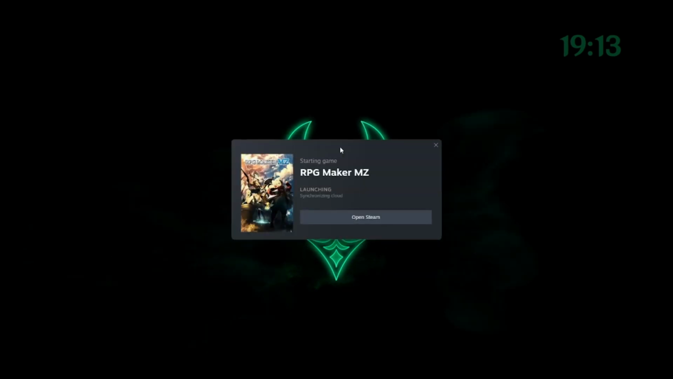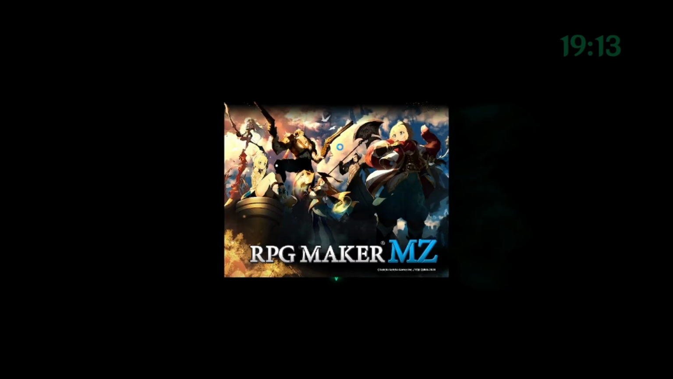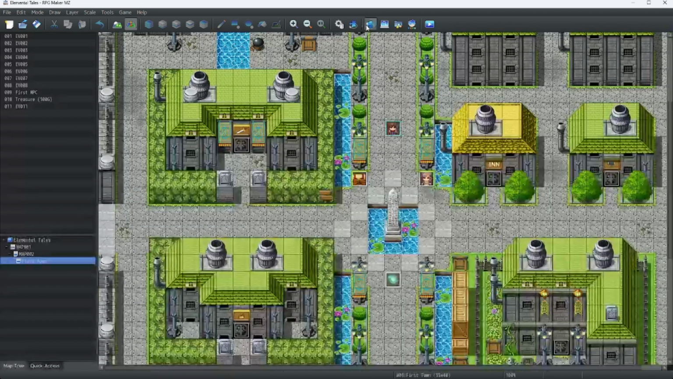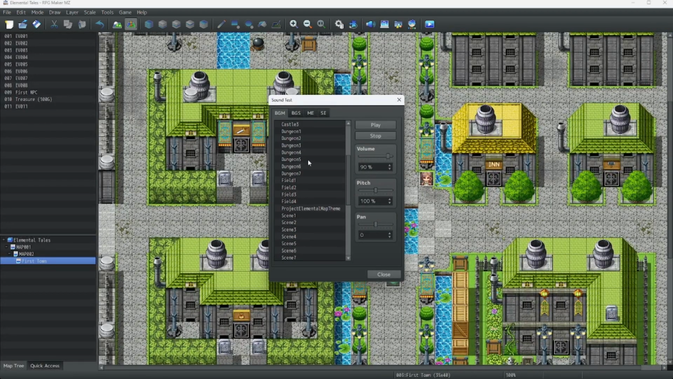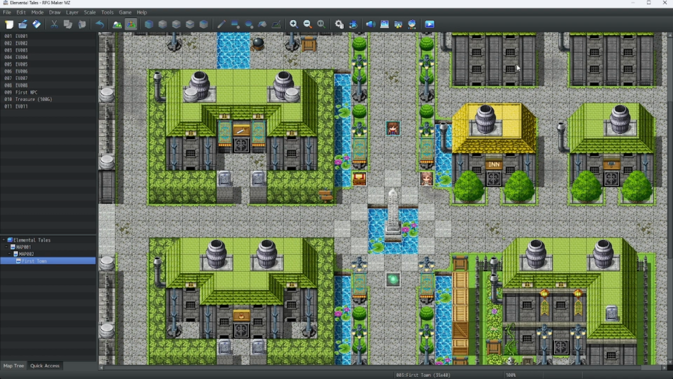Let's open up RPG Maker MZ again. And now let's test these sound effects. By going to the sound effects, let's listen to each one. Now we know that all of these work. We'll get into importing these into our game in a later episode. As you can see, they work.